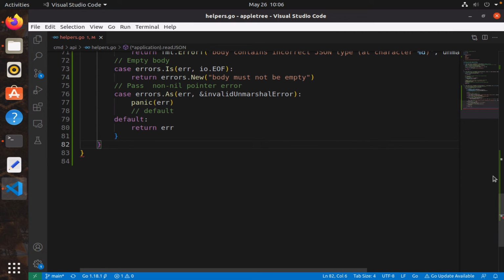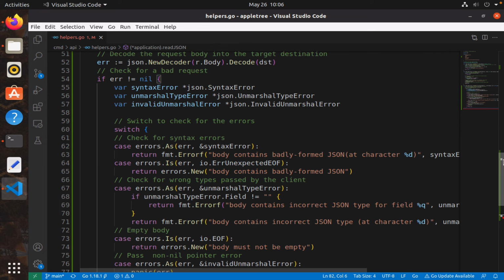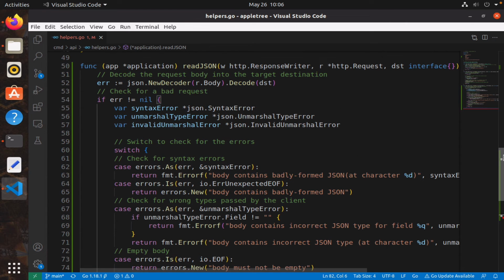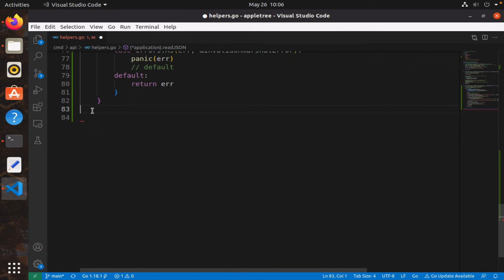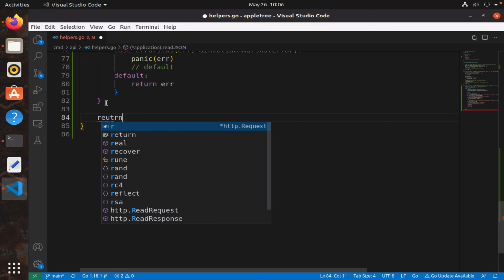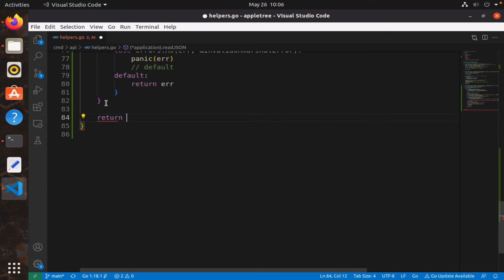All right, let me make sure I get my okay, I'm good. Now, if there are no errors, then of course we will need to return nil before we exit the readJSON method.